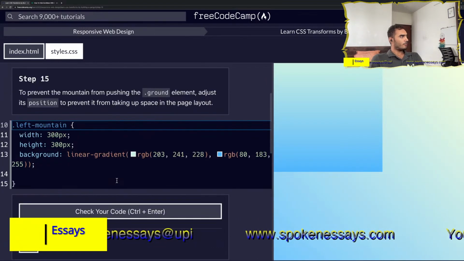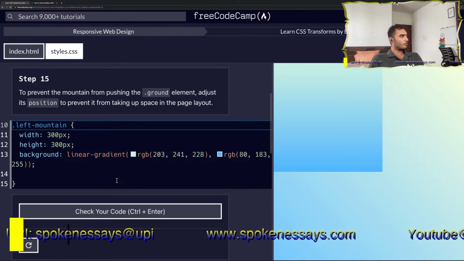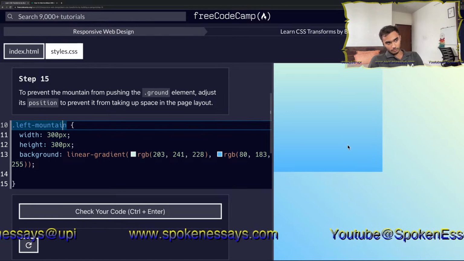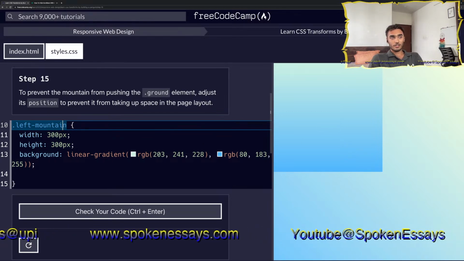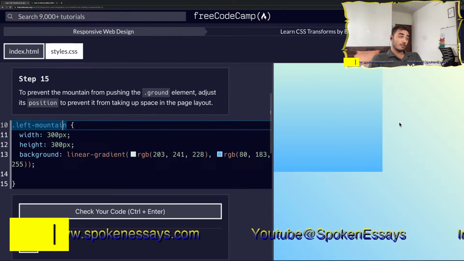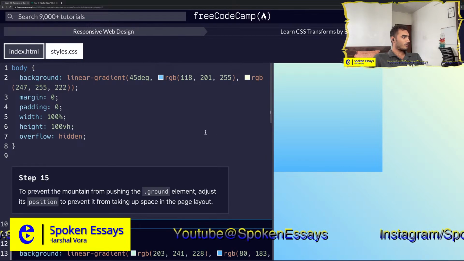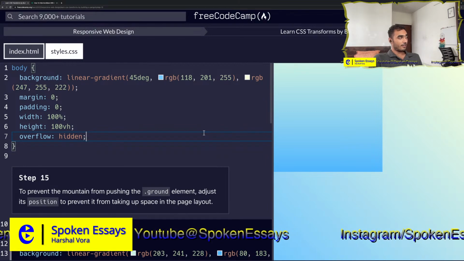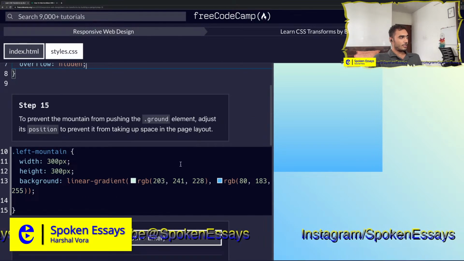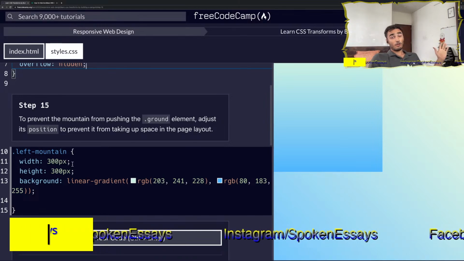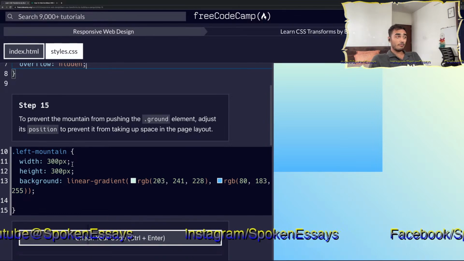Step 50. So to prevent the mountain from pushing the dot ground element. Yes, it is pushing the dot ground element. Okay, so it pushed it. Because we added the overflow, yeah, it makes sense. What happened is, because we've added overflow, any element that pushes another element, that entire element will become hidden.